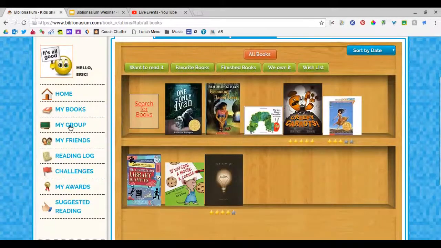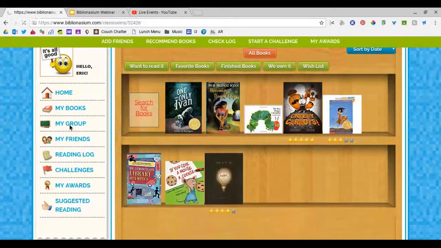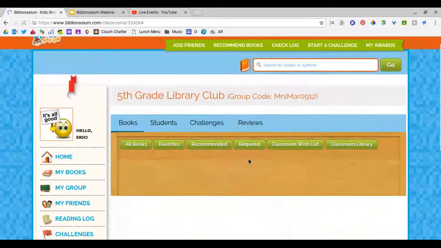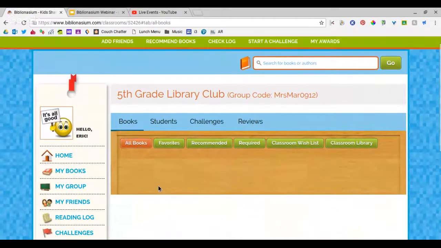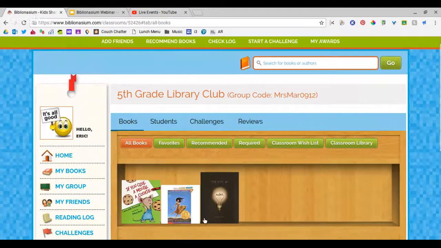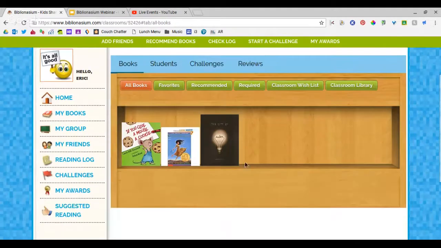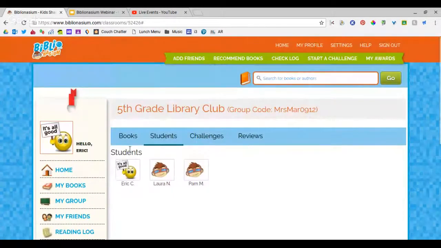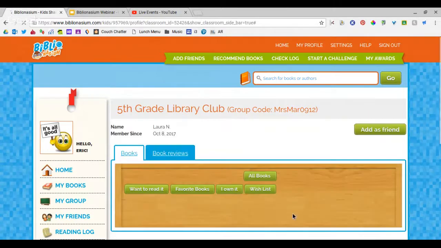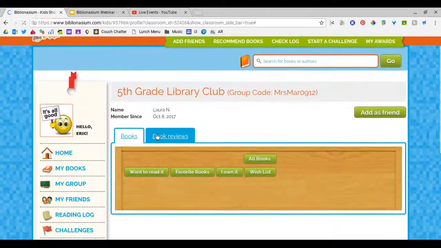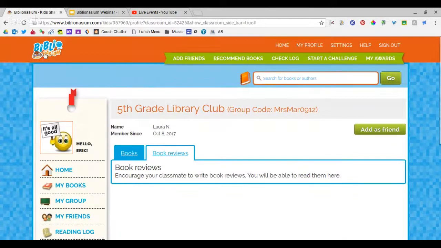So the next thing we're going to look at is My Group. If students click on that, then they are able to see all of the students in their class, all of the books that they've read, books that the teacher has added to their bookshelf, as well as all of the reviews of other students in their class. If they click on an individual student, then they can see their bookshelf and what they have read. And then they can also see any book reviews.